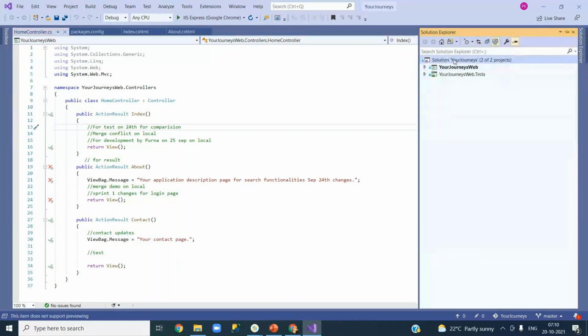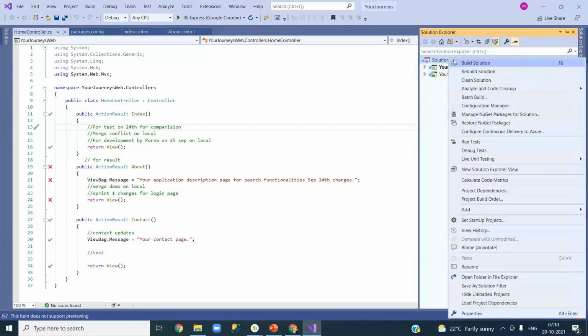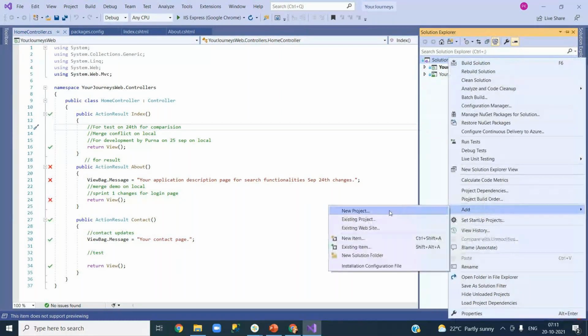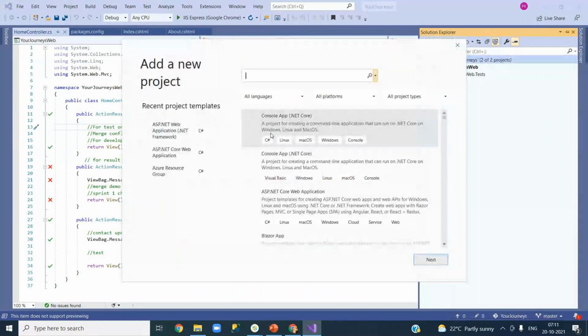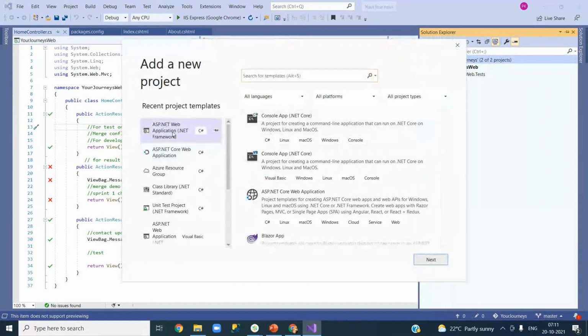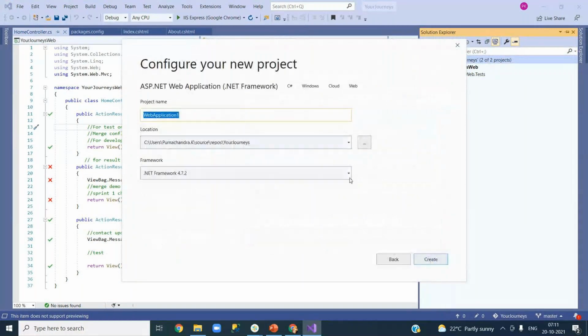Let me add one more project here. I want multiple projects, that's the reason. So, the same ASP.NET. I'll call it microservices. You can name it anything, but I just wanted to have some APIs as well. Say create.